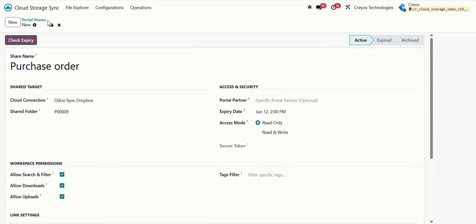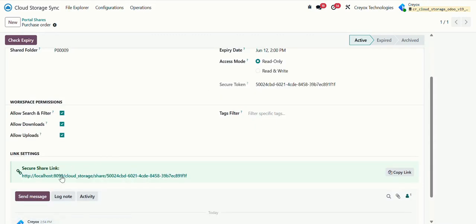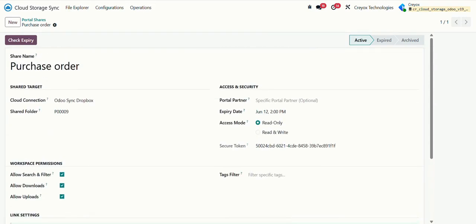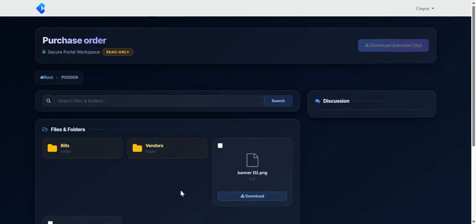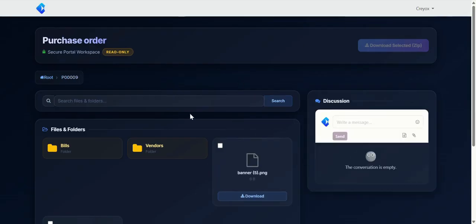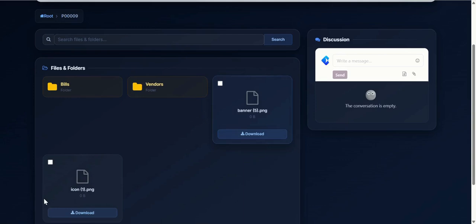Then link settings, once you are making this portal share, you will be able to see one link generated. If you copy the link and open that link, you will be redirected to the folder which we have selected. So here you can see the name of the share, and this is the root folder. In it there are two subfolders, there are two images, so this can be accessible.